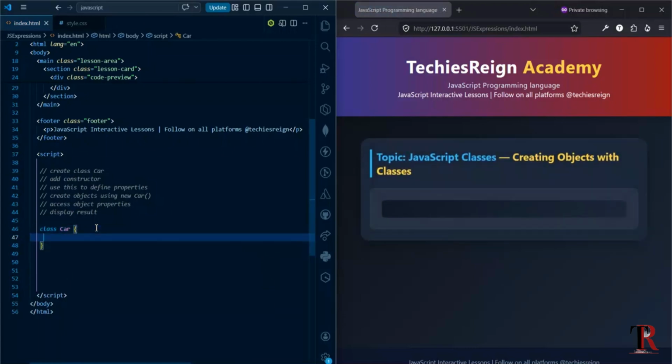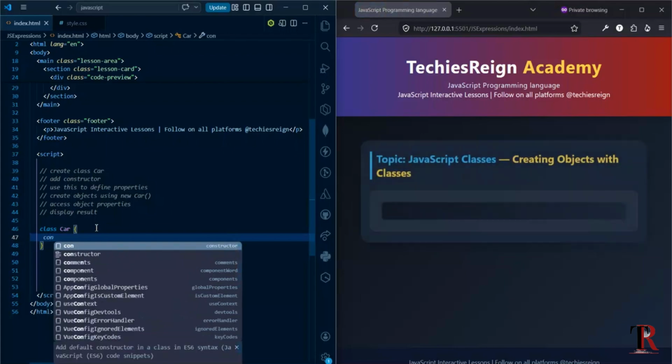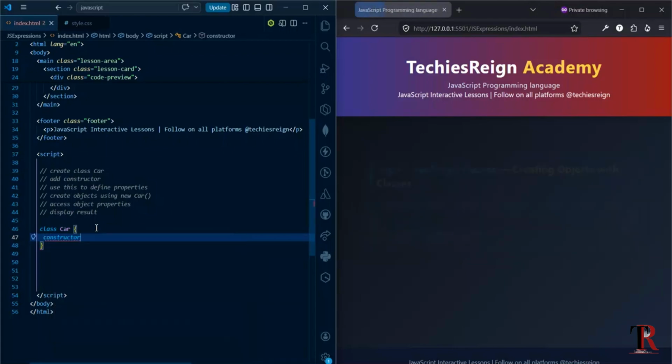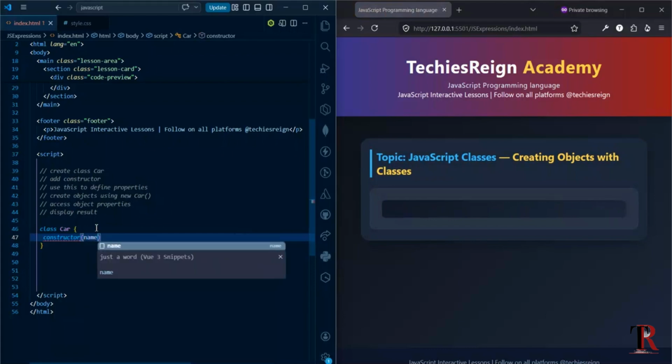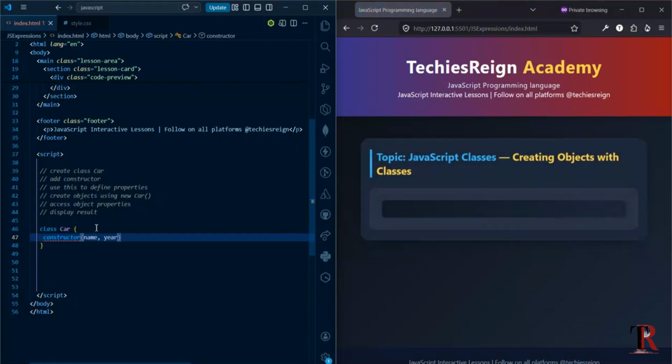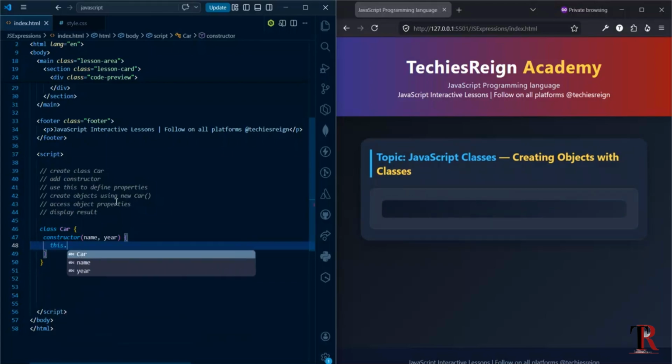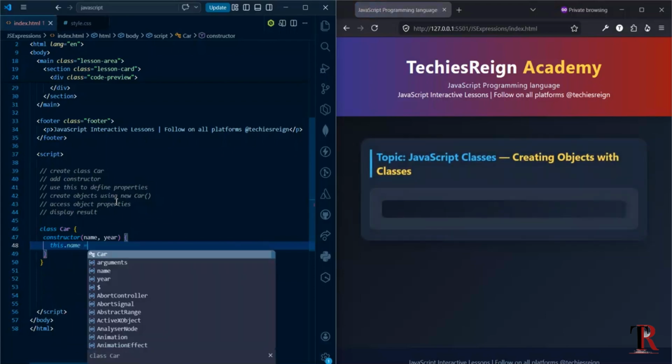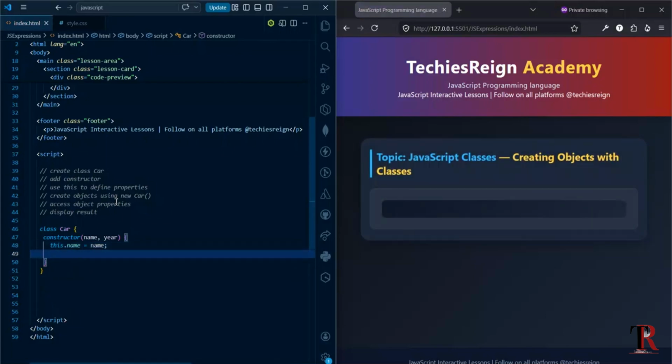It says add constructor. So inside the class, we need to add a constructor. And this constructor, let's give it 2 parameters. Let's say name and year. Don't forget, inside this constructor, they said use this to define properties. So we need the this keyword to define property. This dot name equals name. This dot year equals year. So we have defined properties.